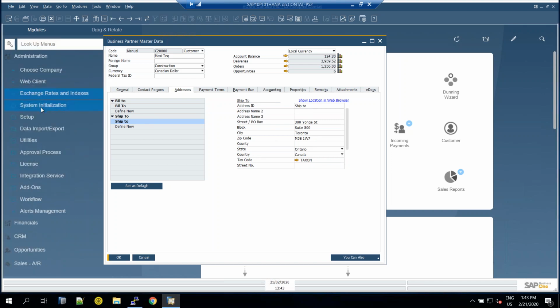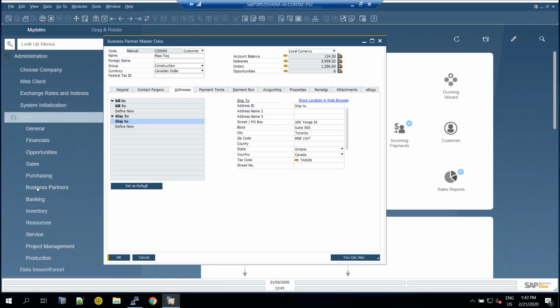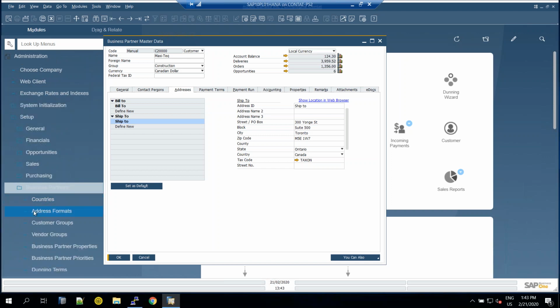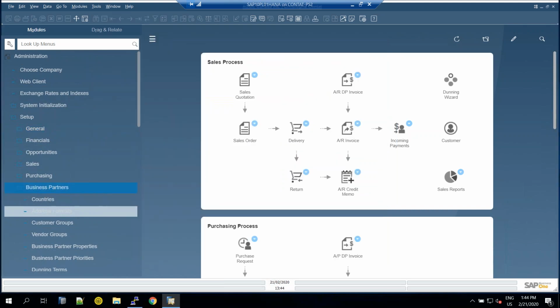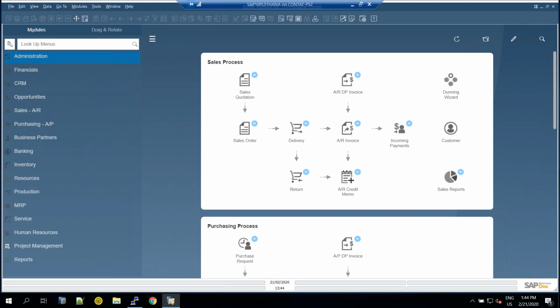If you go to Administration, Setup, Business Partner, and Address Format, let's recall Canada. You can see the UDF here and can just put it in the main window and update, and it will be showing up in the sales order, in any sales and purchasing document.